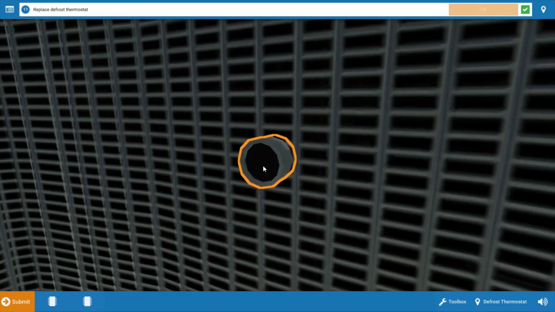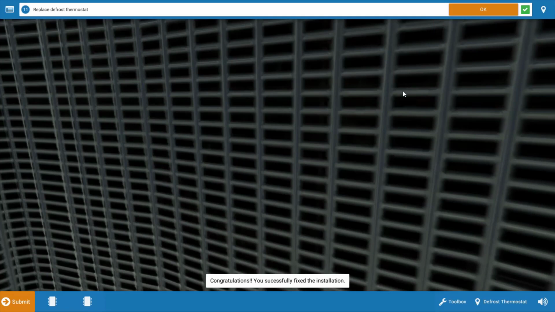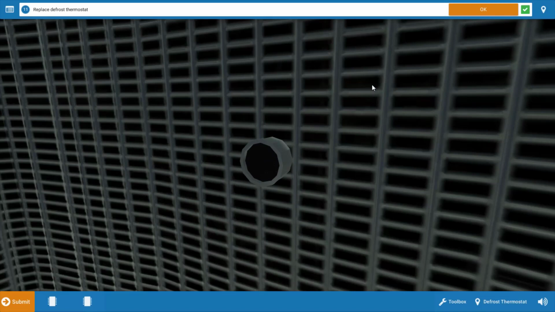And now we're going to go to the defrost thermostat and replace it. Don't forget to turn the power off first. Click on the component, and click Replace on the menu, and this will replace the defrost thermostat and solve our problem. Now, before you leave the job, it's really important to observe one full cycle of operation to ensure all loads are operating properly. And also, I would pull the indoor air filter and replace it if necessary.